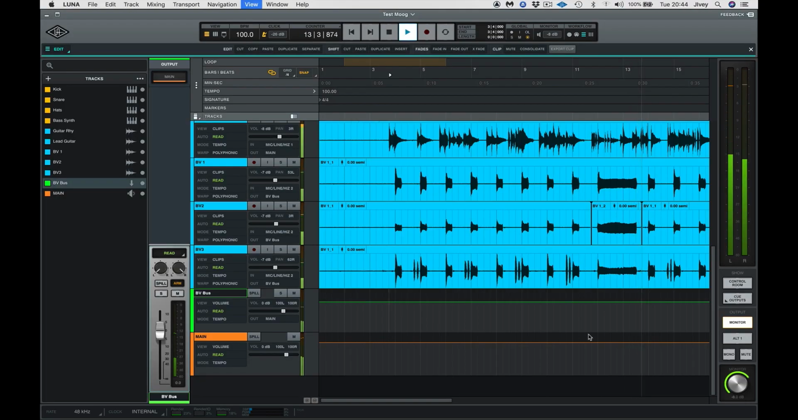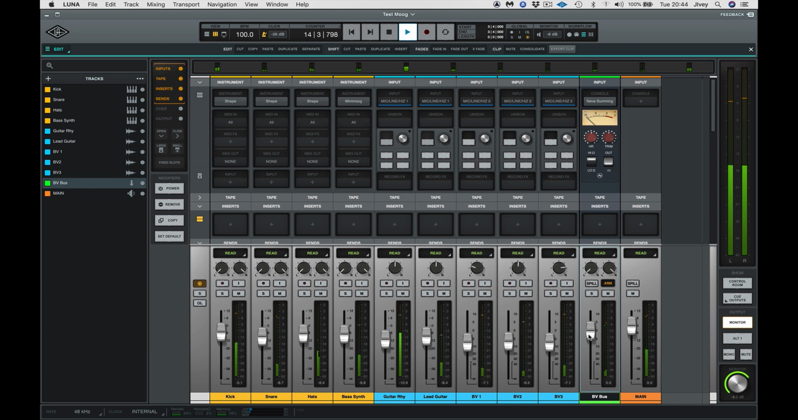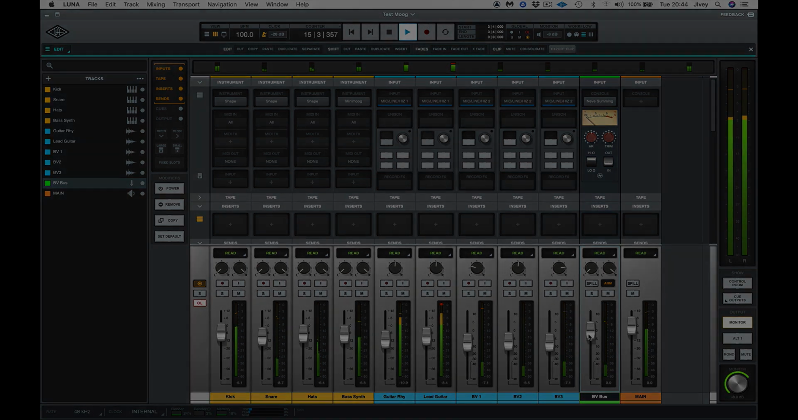Now there are so many other things I could squeeze into this video from a Luna workflow point of view, but I think that's enough to get you up and running and doing some multi-track recording and being creative in Luna. So there you go, that's all things Luna for tracking.